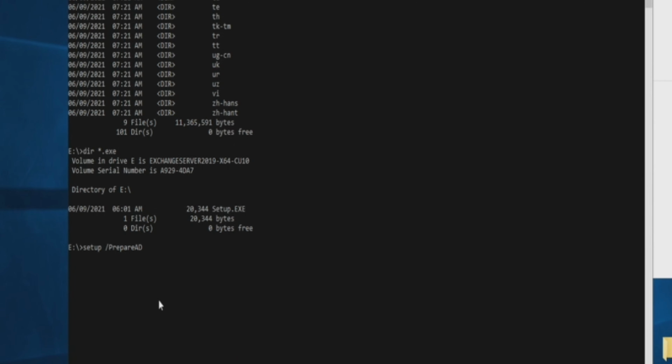So now we're gonna run the command prepare AD, capital AD, slash I accept Exchange server license. And as you can see, I made a typo. I'm missing a C in Exchange. So make sure you get the typo right.